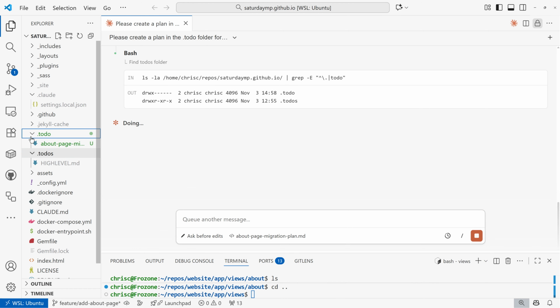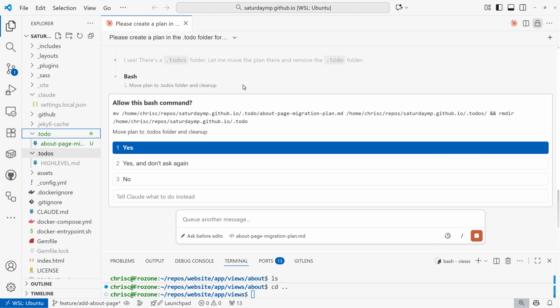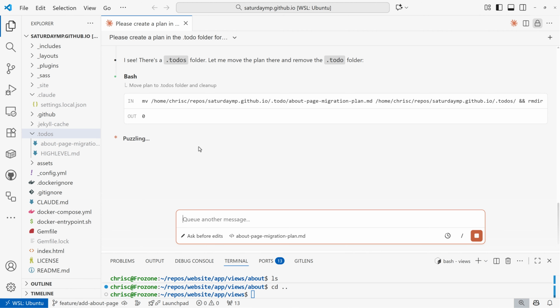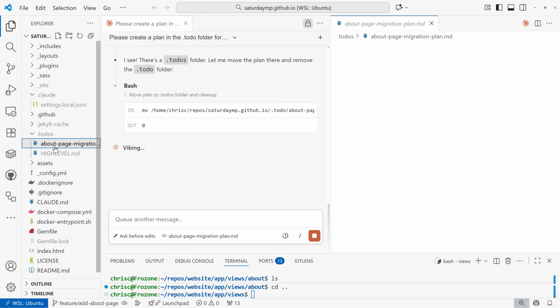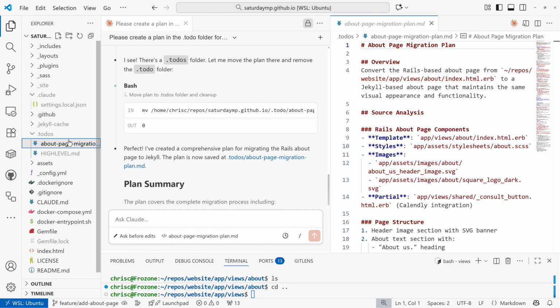Did it create the to-do? Oh, it put it in there. Oh well. Oh no, okay. Moving, mv. I removed her. Yeah. Okay, sure. Okay, cool. Okay, I created it all. Perfect.